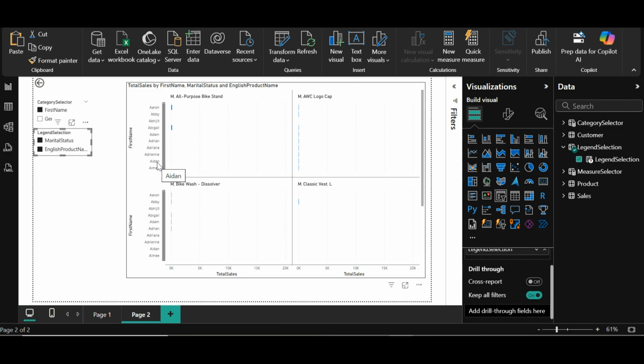Here are a few quick tips and best practices. Always use clear and descriptive names for your field parameter. That will make the life of many people using it very easy.